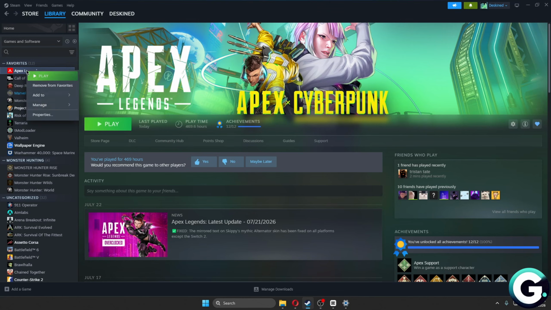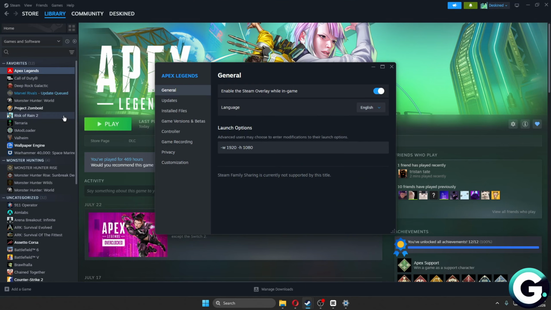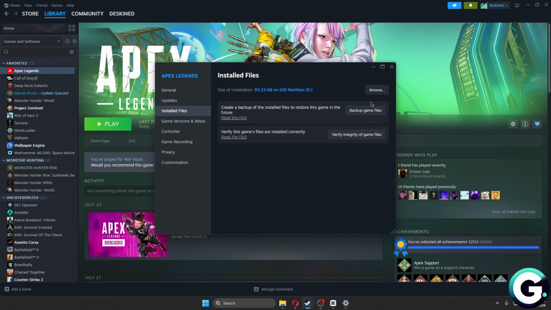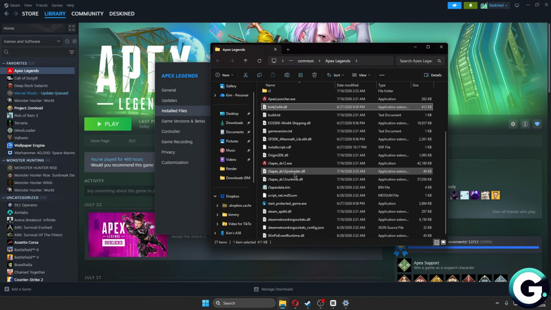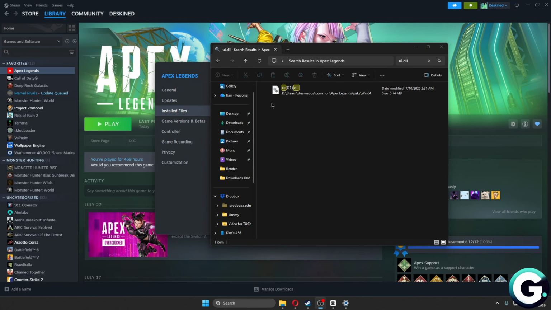So first things first, navigate through Steam, click Properties, Installed Files, and then click Browse. Inside this page, you want to look for the following file that I have mentioned. Basically, it's going to be the ui01.dll. So let's go ahead and look for it right here. In my case, to make things a lot easier, I've just used the search function on the folder, and here it is right here. So you want to go ahead and delete this specific system file.